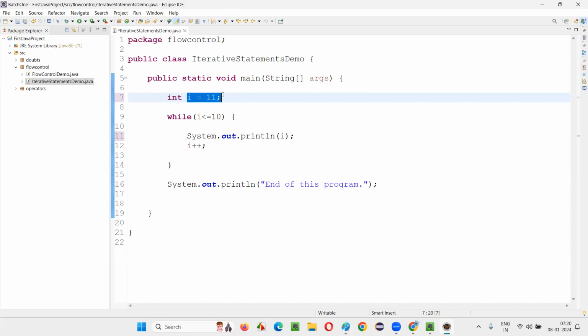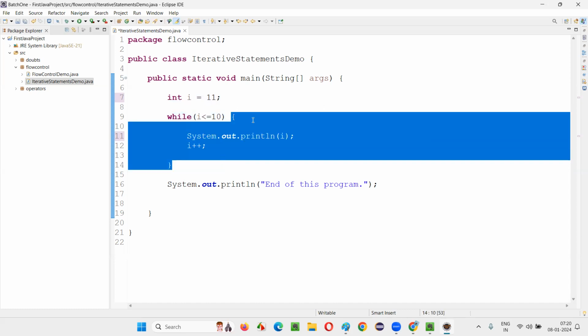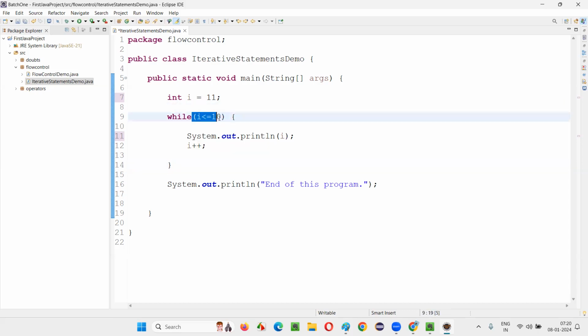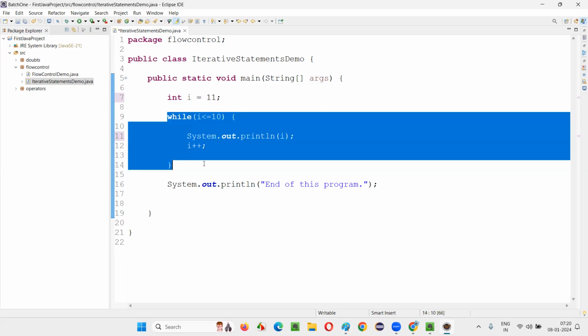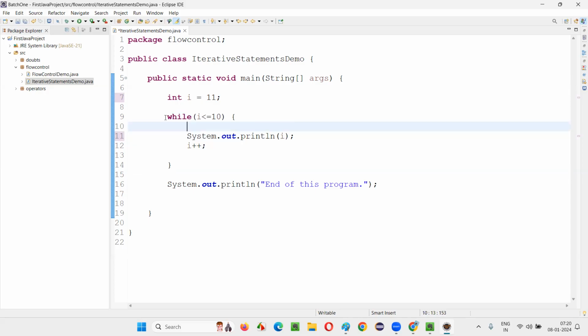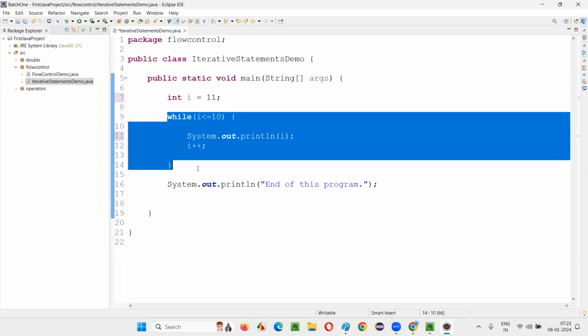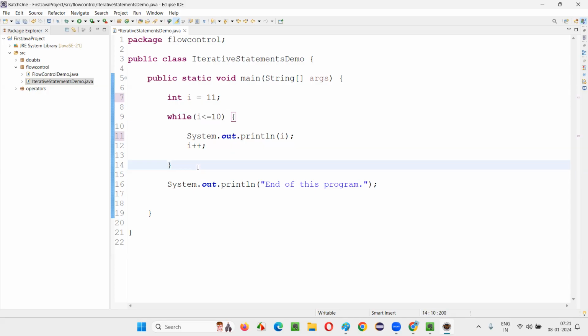Okay, I is equal to 11. Initially, 11 is neither less than 10 nor equal to 10, so first itself the condition has become false. So the loop will not be executed any number of times. 0 times the while loop will be executed. If the condition is false for the first time itself, the loop will not run, not even one time. This will be skipped, and end of this program will be printed.